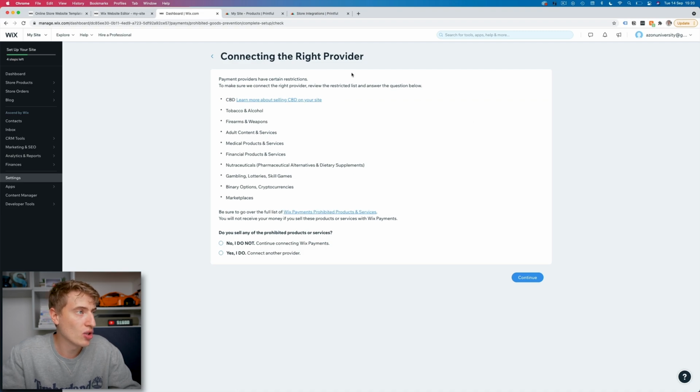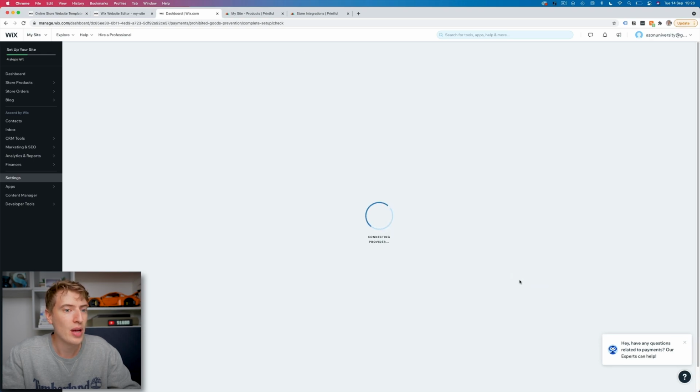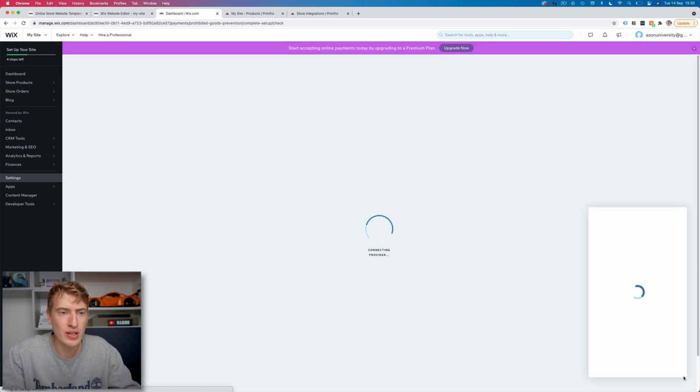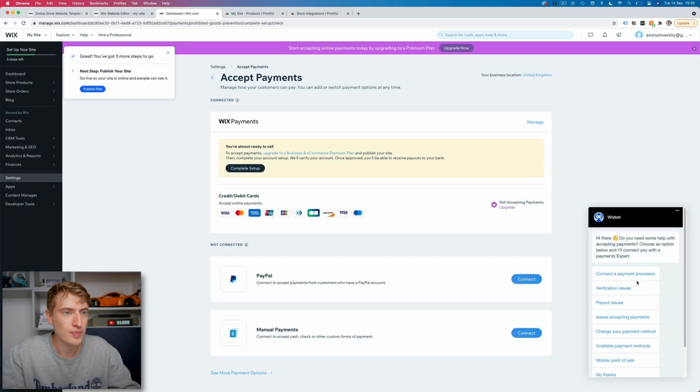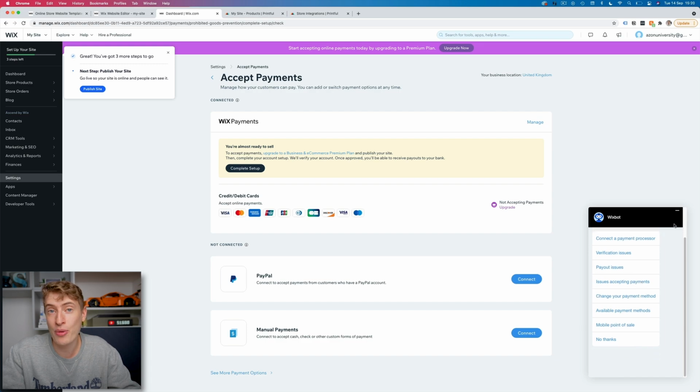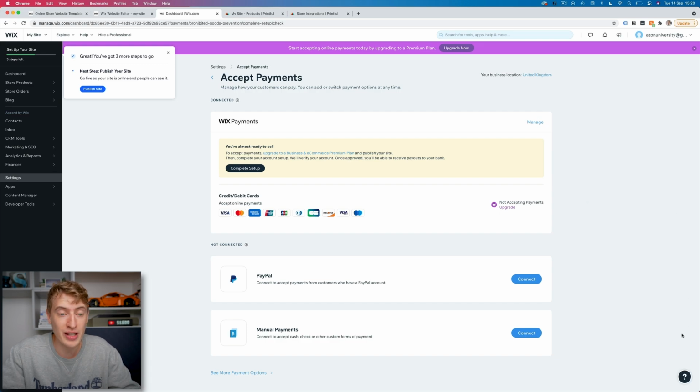You have to make sure you're not selling any of these. Do you sell any of the prohibited items? No, I do not. Click continue, and now it will allow you to set up payments. Now I just want to quickly say this question mark over here at the bottom, let me just quickly exit that, this allows you to actually get any help that you may need. I highly recommend, if you ever need any help, to do that. It's very, very good customer service.